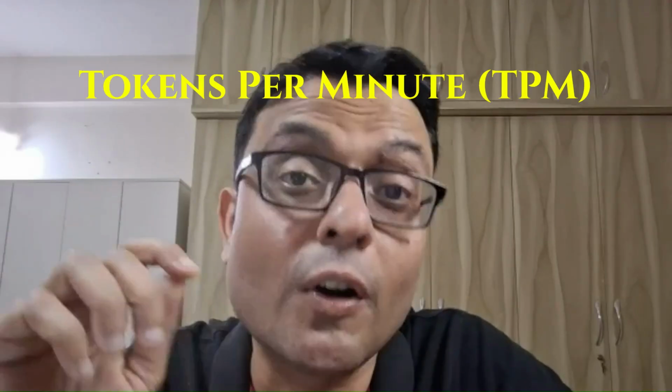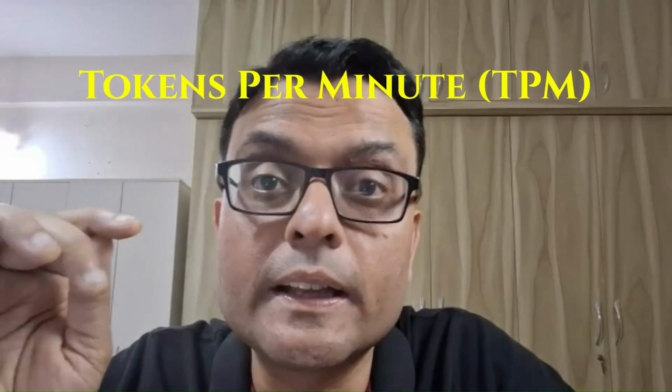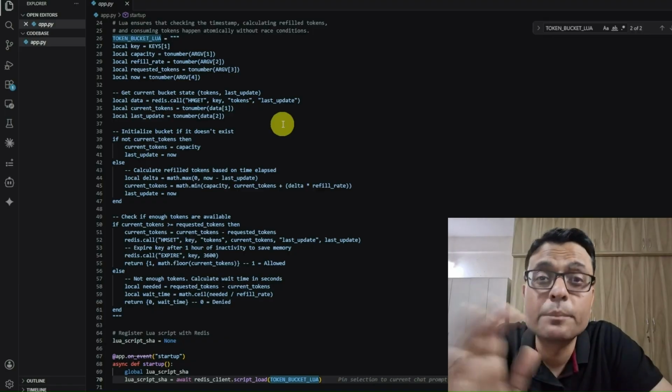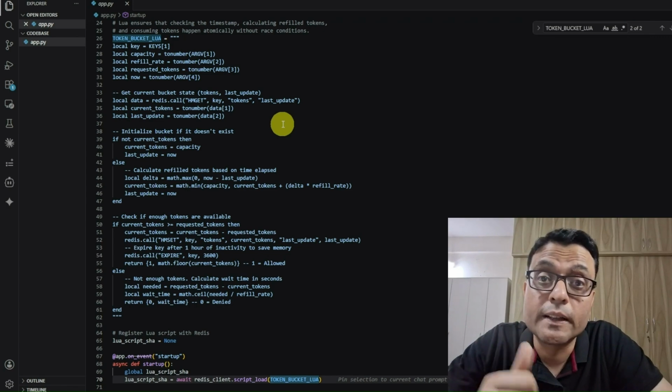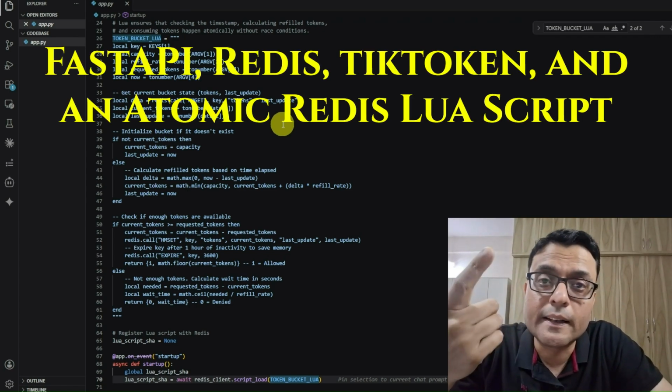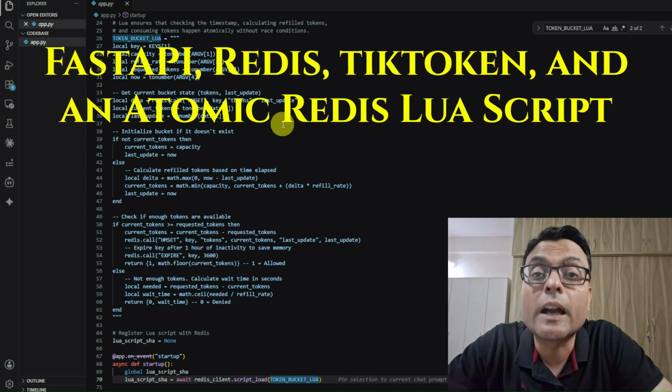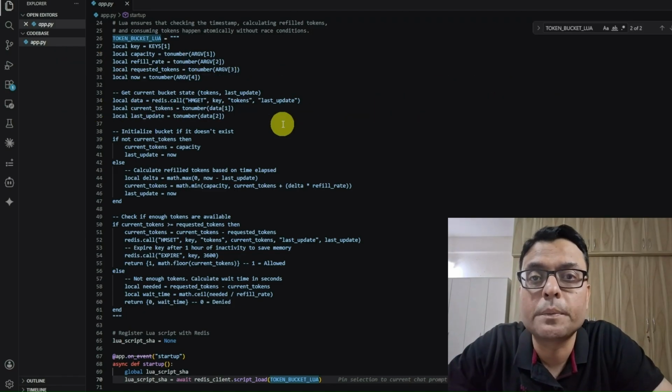So how do we solve this? You have to move from volume-aware rate limiting to cost-aware rate limiting. Instead of counting HTTP requests, we need to track tokens per minute, or TPM, using an atomic token bucket algorithm. Let's jump into the code. We are using FastAPI, Redis, tiktoken, and an atomic Redis Lua script.